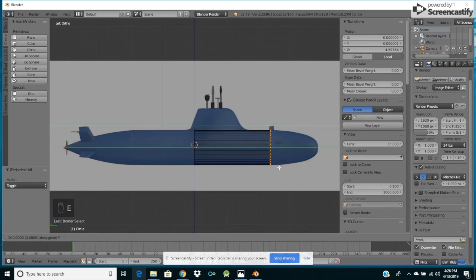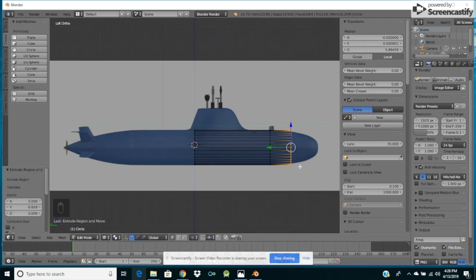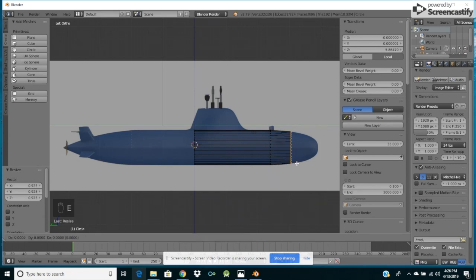Then again I will press E to extrude along the Y and then Y along its Y axis. Then I will scale it by pressing S. Then I will do it to the entire image, E, then Y, then scale it up, then I will deselect it.